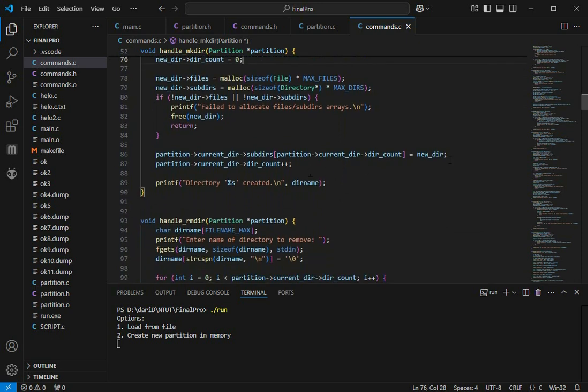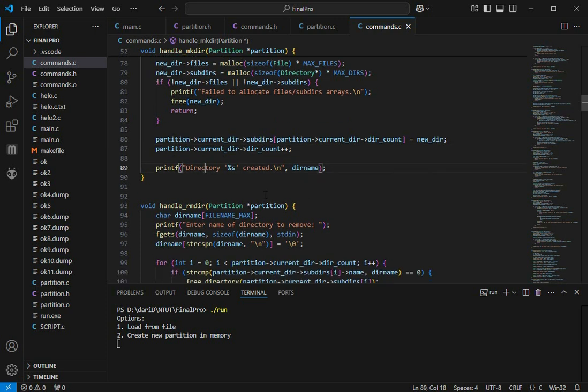This one places the new directory's pointer in the current directory's subdirectories array, and then increments the directory count and prints the success message. Yeah, directory created.